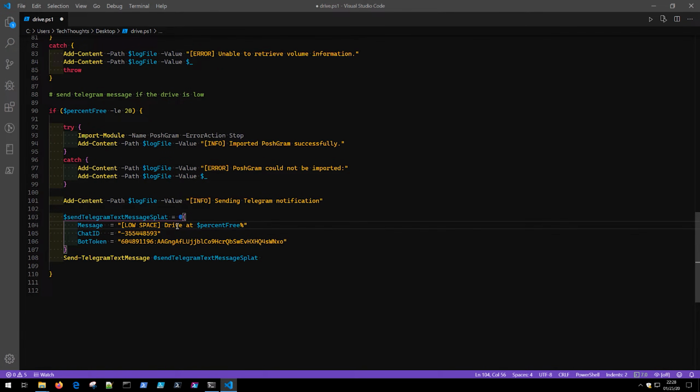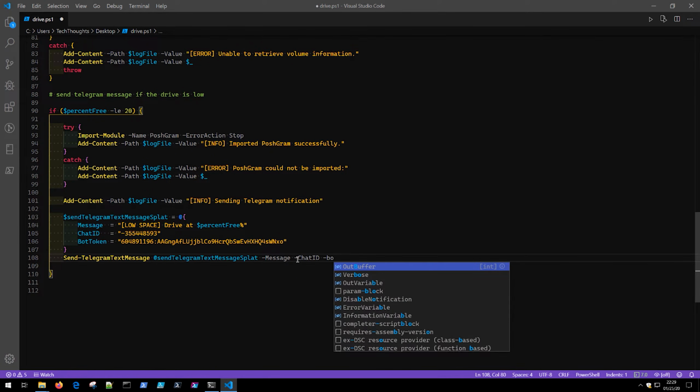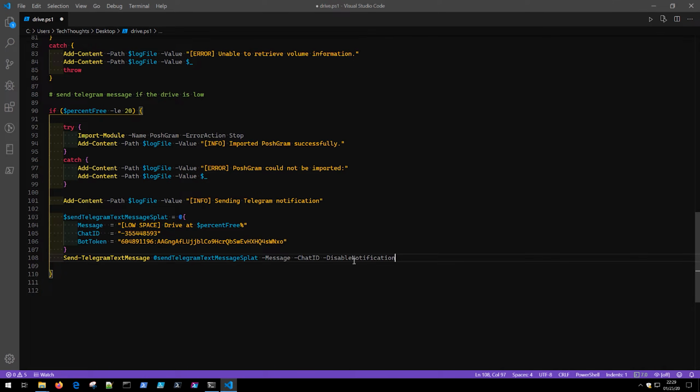So our message is low space drive at %free. Our chat ID is going to be this. Our bot token is this. And we're going to go ahead and send the Telegram text message using this special designation of @ and declaring the name of the variable that we previously established. So this is just a clean way of adding a bunch of parameters without going one at a time. Message, chat ID, bot token. You can declare all of those in this hash table up here, and then just reference the entire splat in one go. So just a cosmetic way of kind of cleaning up your code. Looks nice and is a lot easier to read.